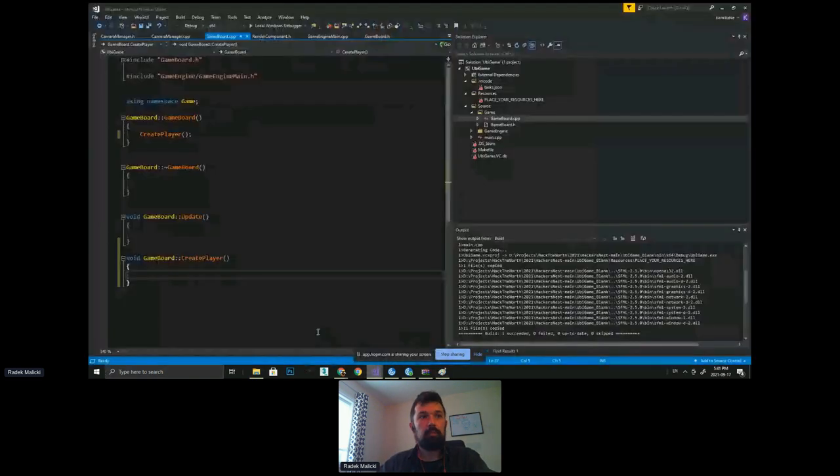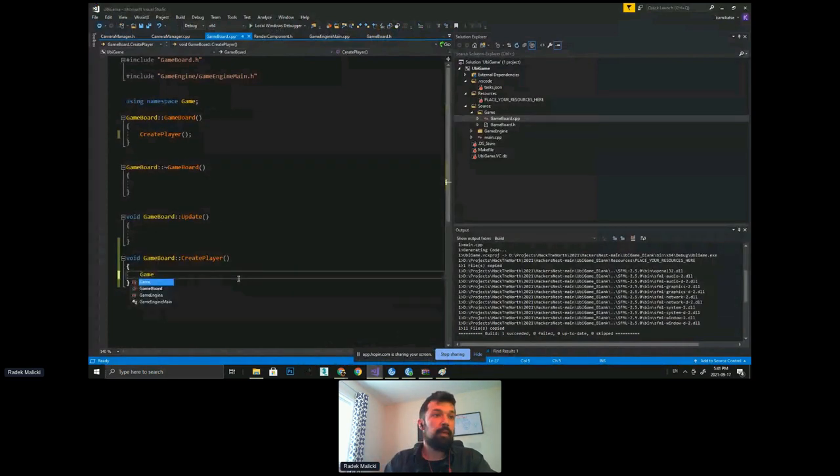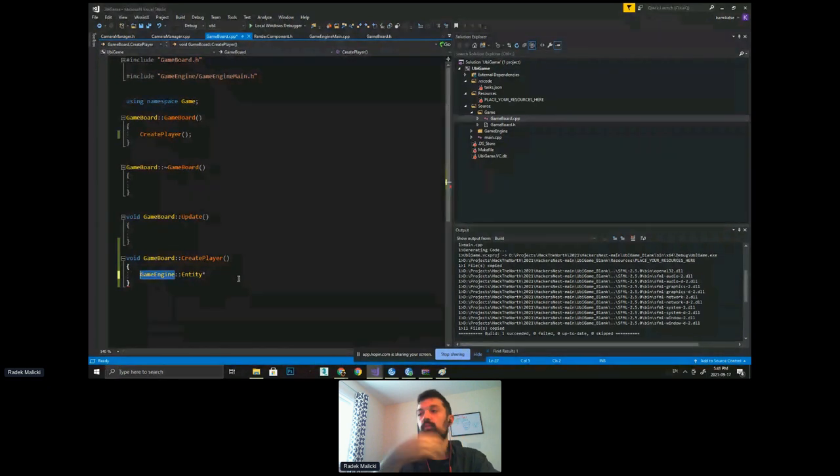So let's create our first entity. How do we create our first entity? The easiest way is I need a pointer to a game engine entity. Whenever you see this, that means that we are referring to some internal mechanism of the Ubisoft API that we wrote for you. Game engine is the main core engine class of the Ubisoft API, and it's not a black box.